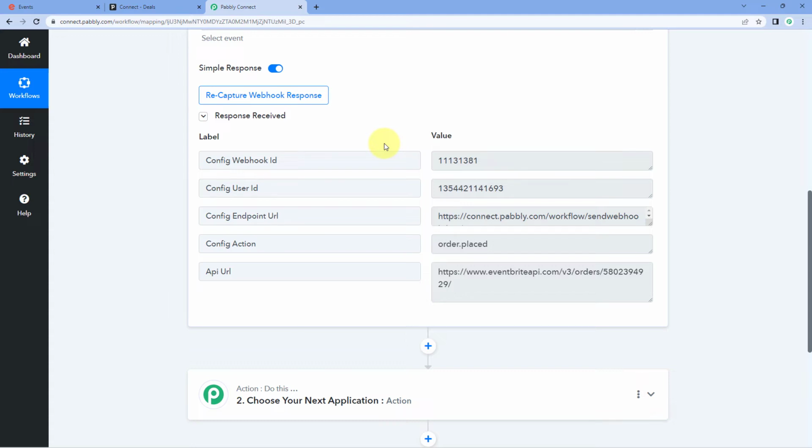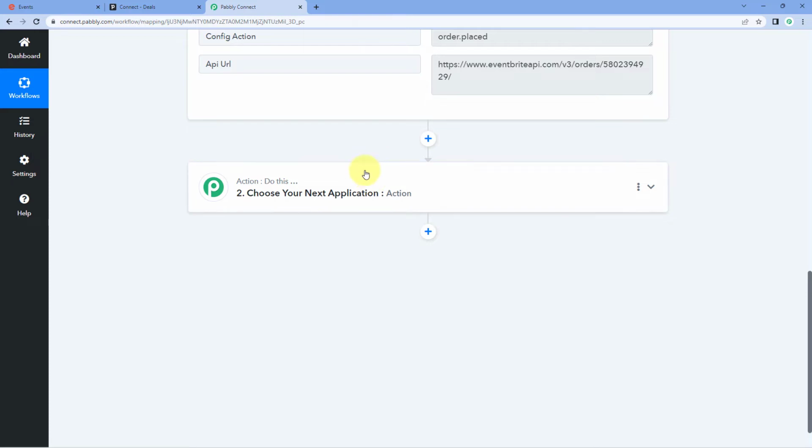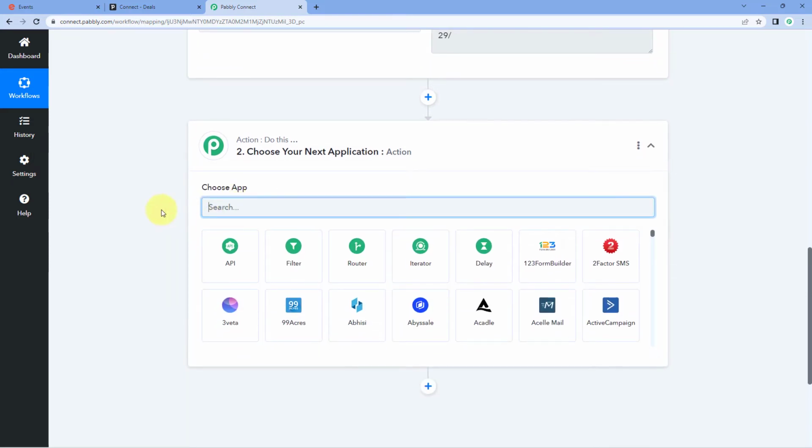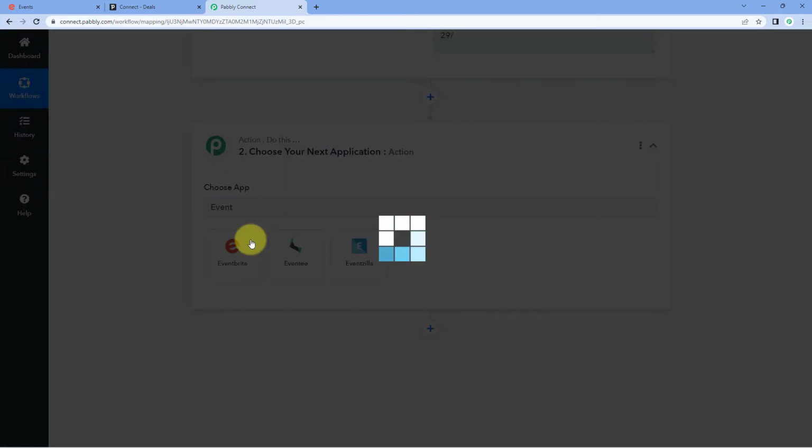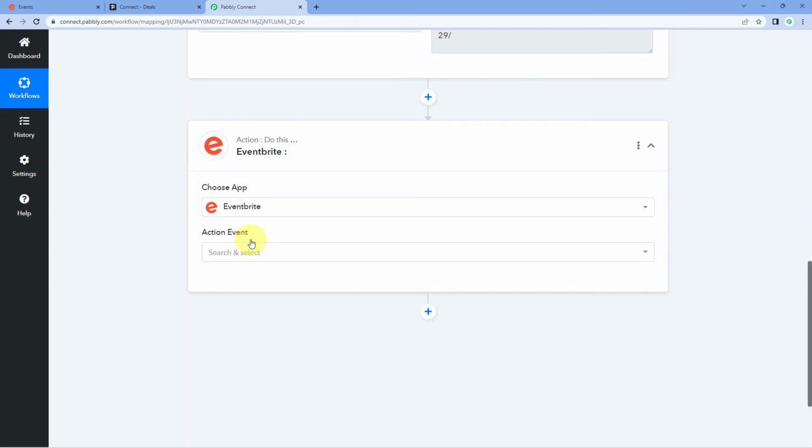So what we have to do, guys, is use this API URL in the response to retrieve the details of this particular order or this particular attendee who has registered for the event. To do this, we just have to scroll down and come to our action window. And here in choose apps, search for Eventbrite. Just select Eventbrite once again in the action window as well.